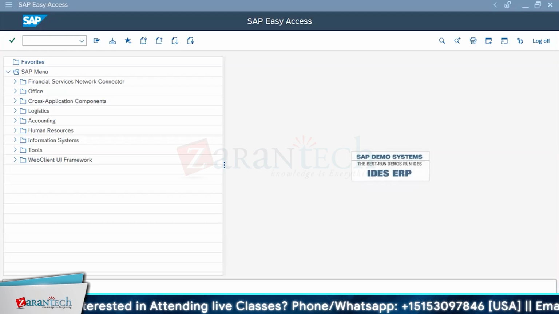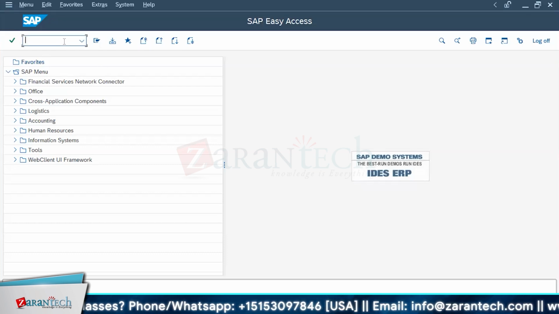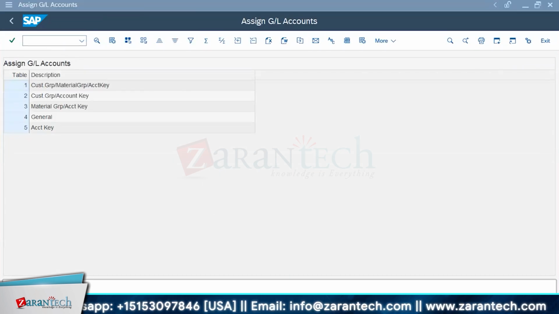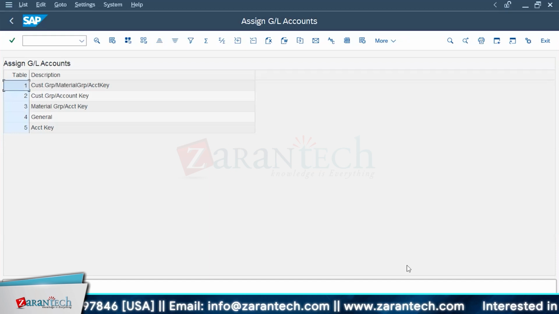So you can go to this by VKOA. So just type into your SAP screen, Sunny, VKOA. So as you can see, you have 5 options here. You have the customer group, material group, account key. That's one combination. You have customer group, account key; you have material group and account key; general and account key.